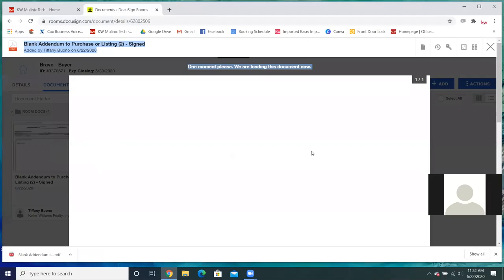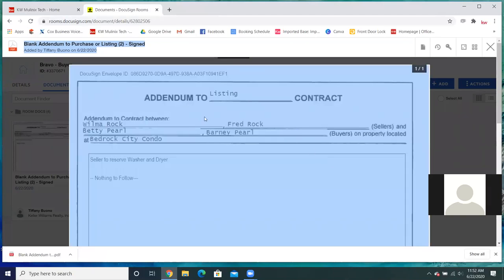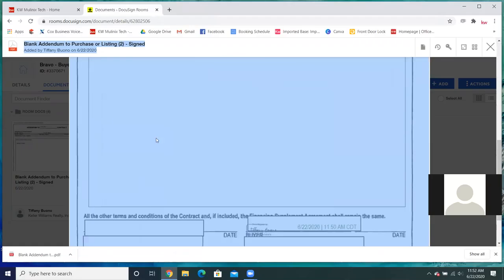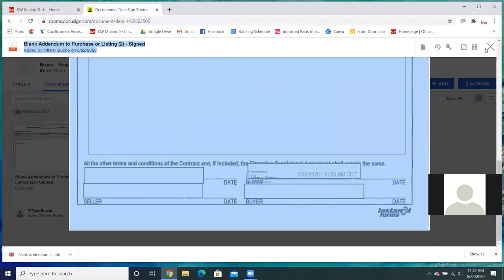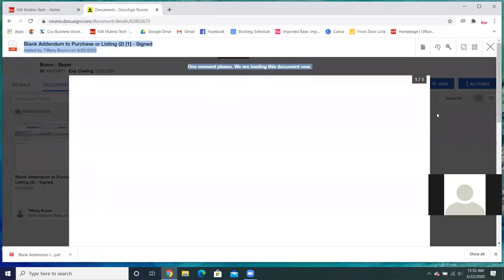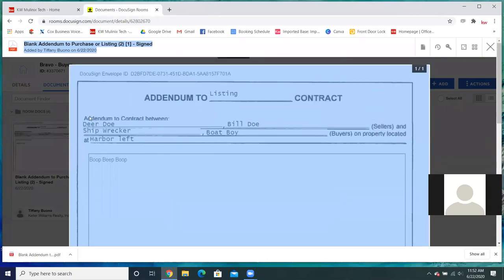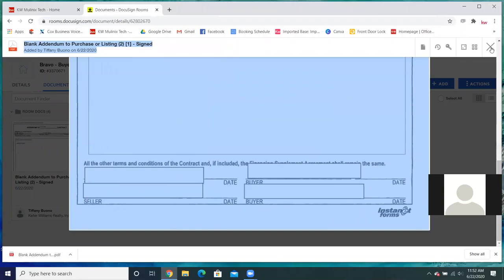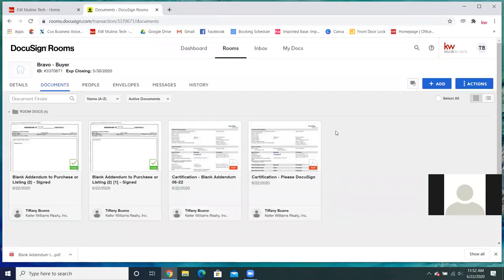So this one is the one that we started with as an example. And you can see I've got listing, Wilma, Fred, Betty, Barney, everything looks good. There's my signature. Go ahead and close that. Now this one takes a second to load, and all of the edits that I put in are there. So yes, if it's required and you're the agent and you don't mark read only, you can edit in that phase as well.